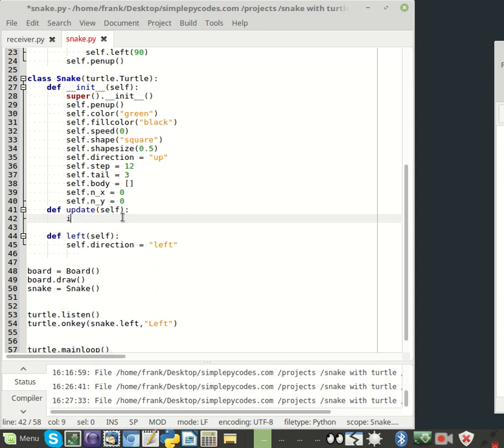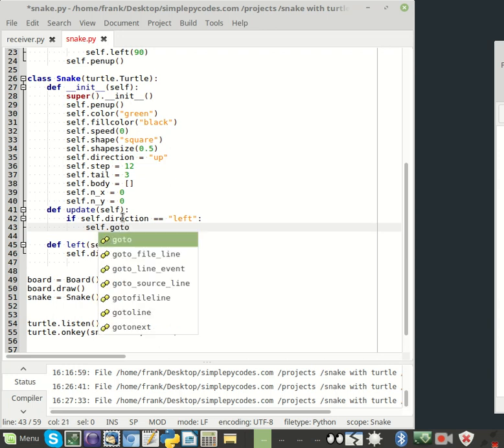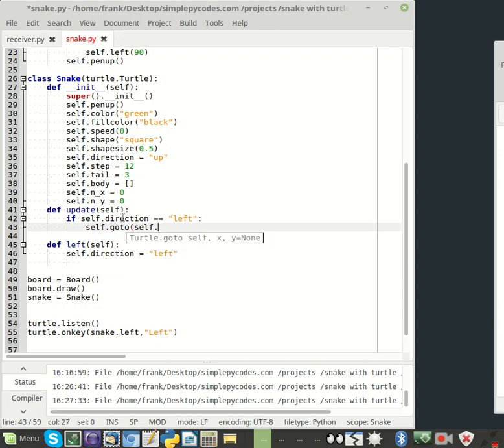We say if self dot direction equals left, then using the goto method, self dot goto self dot xcor minus self dot step and self dot ycor.